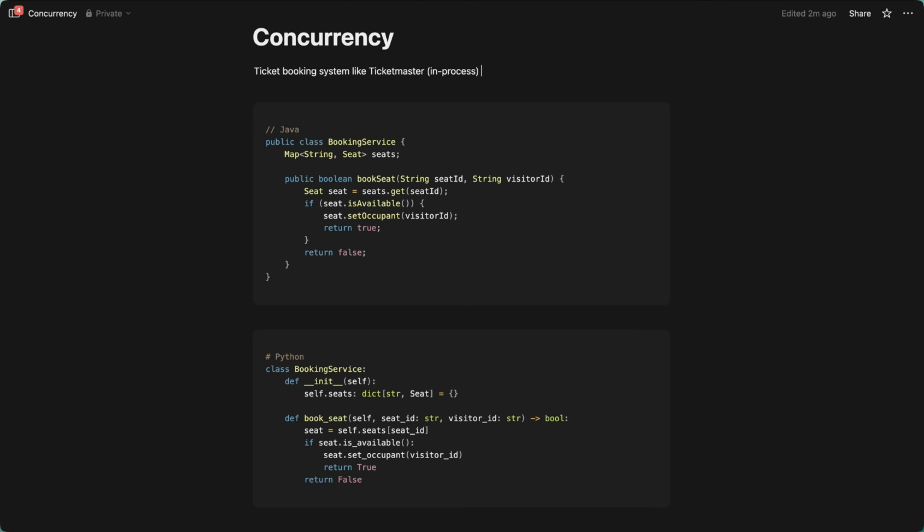So I want you to start by imagining that you're building a ticket booking service similar to Ticketmaster, but it's in process. This is not a distributed system. This is not system design. This is low-level design, which means that we're working within a single process. And so in this booking system, you can of course browse seats and book them. And so you start off by writing this book seat function, which is part of your booking service class. Where given a seat, you check if that seat is available, and if yes, you book it.